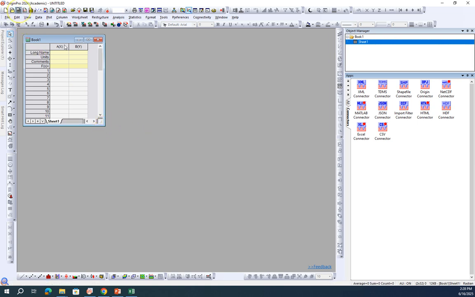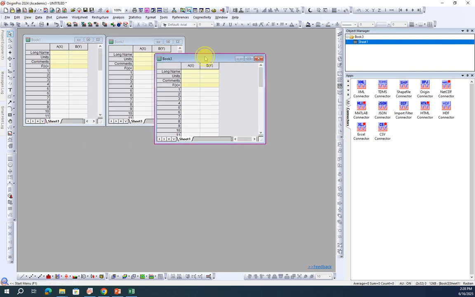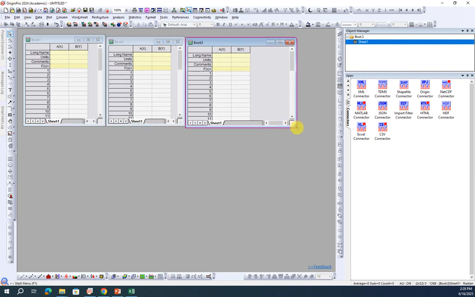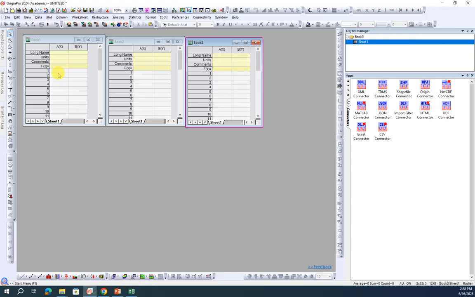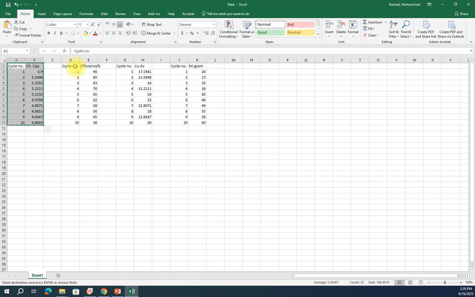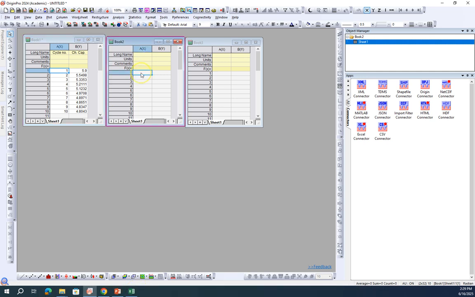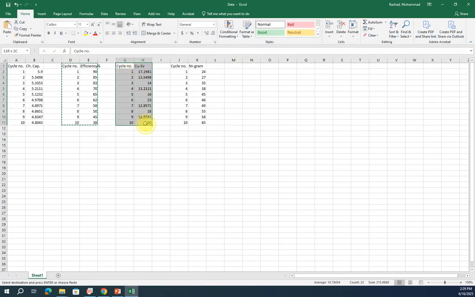So I will create 3 or 4 books or worksheets. Okay, I will insert the data one by one. Let's choose this data. Data for the second worksheet. Data for the third worksheet.